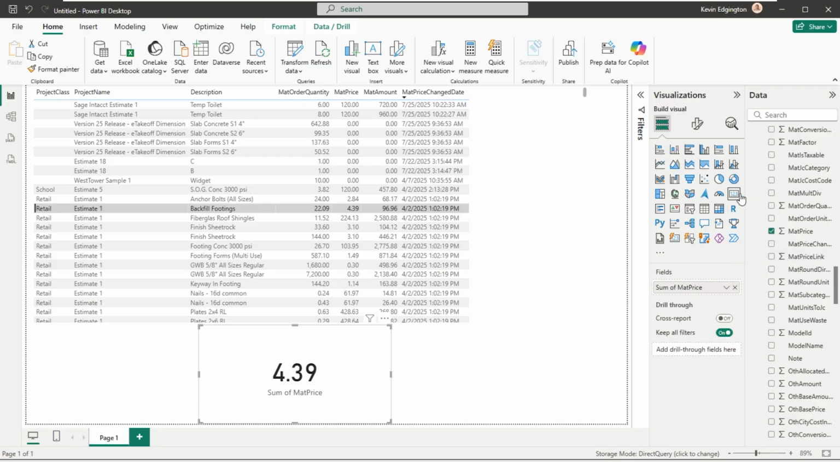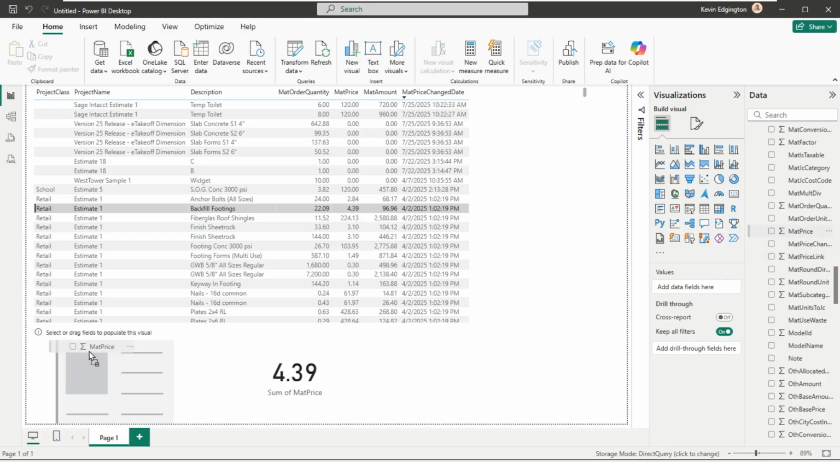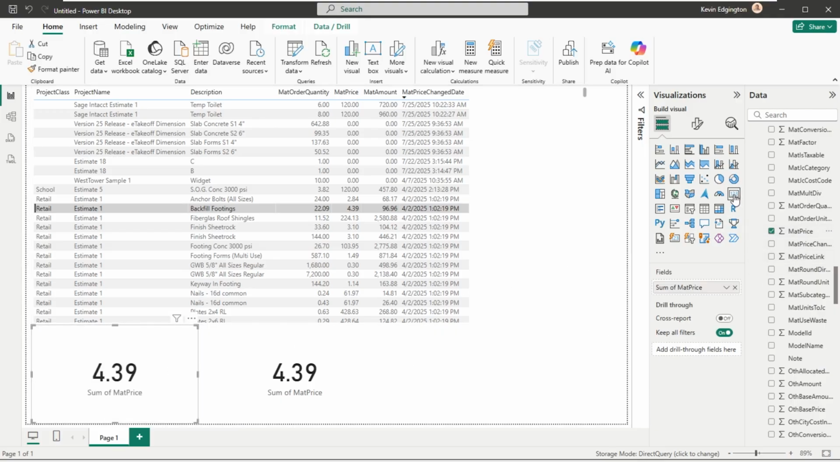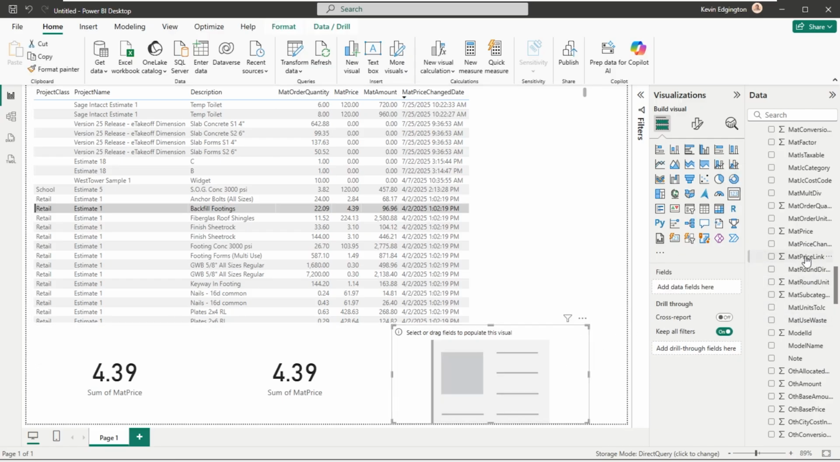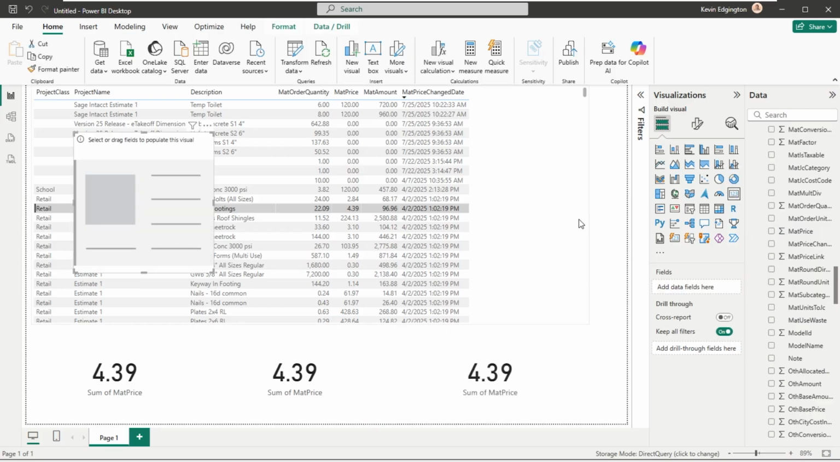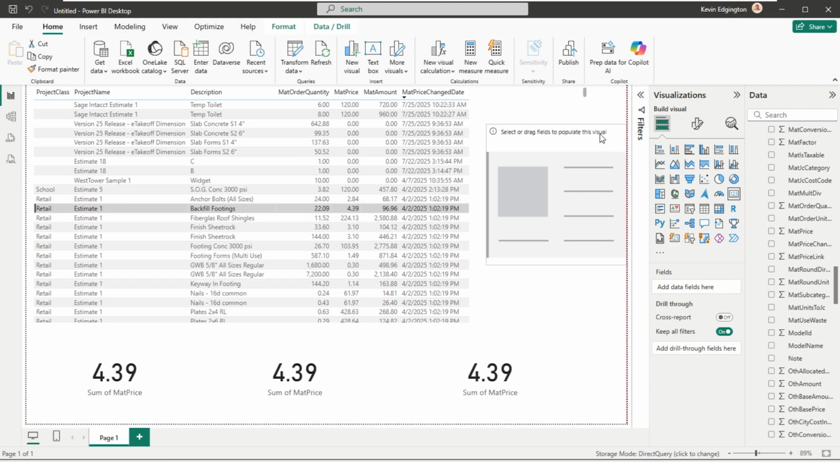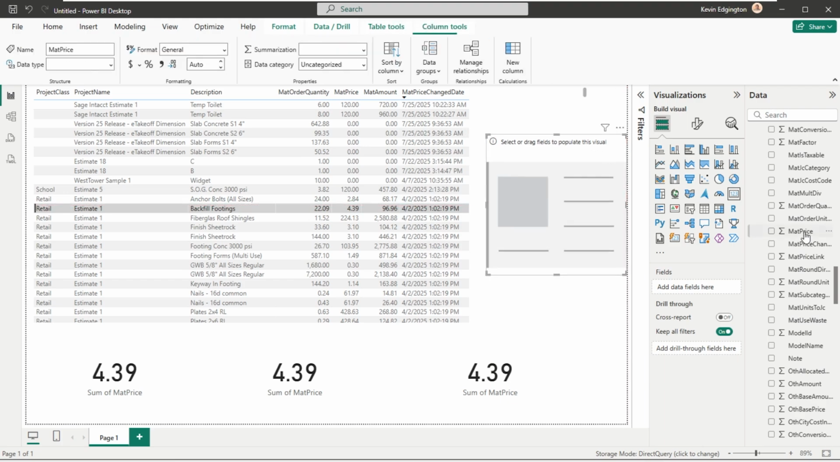And this is where I put multiple cards in. So I'm going to say that I want another card, and let's say material price again. And let's say I had another card, material price again, and another card, material price again.